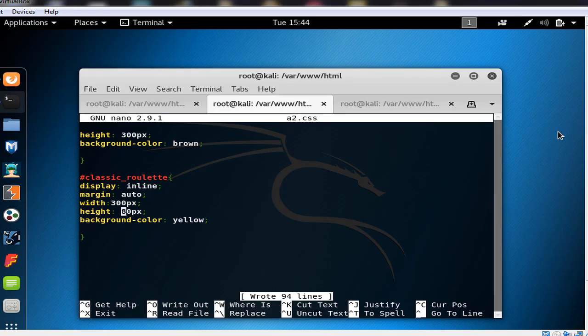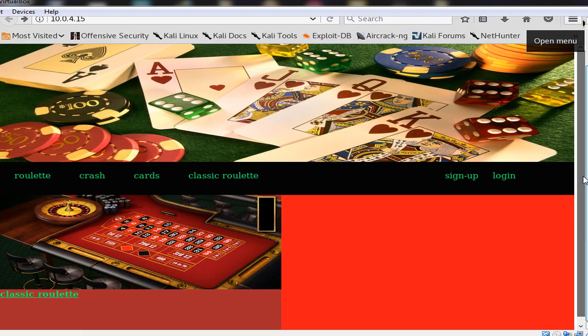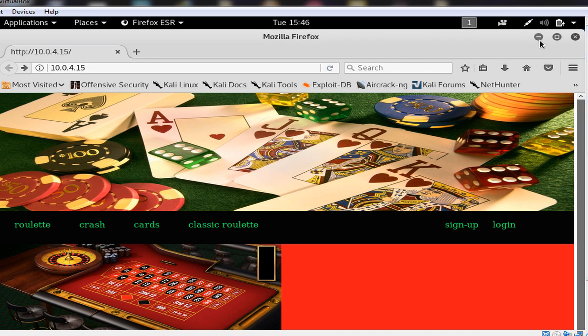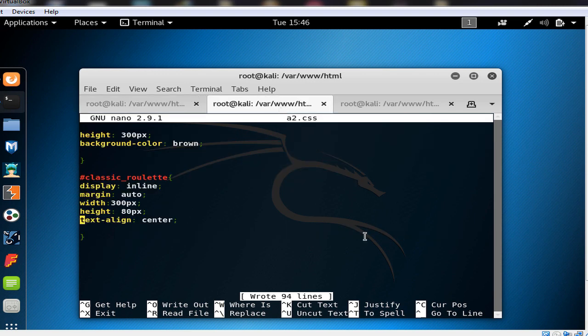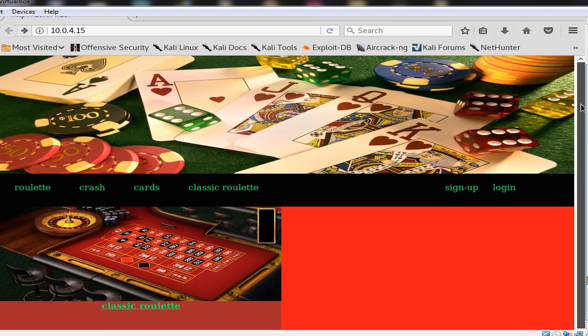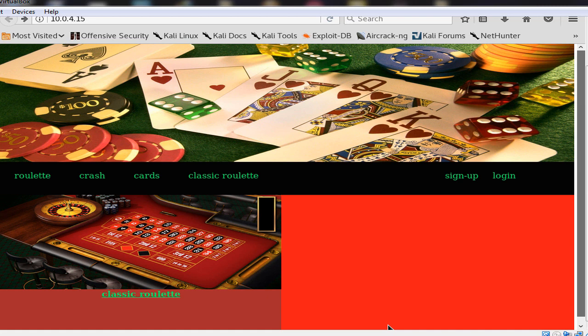So now what we are going to do is to say text align. Text align is the code for aligning the text. We say center, and now we remove this yellow color now that you have seen the space, and we refresh it. No, it hasn't changed. I think the reason is that in the CSS we have said display inline. Let me just remove it and again refresh the page. Yes, now you see that it has changed. The classic roulette has come in the middle.